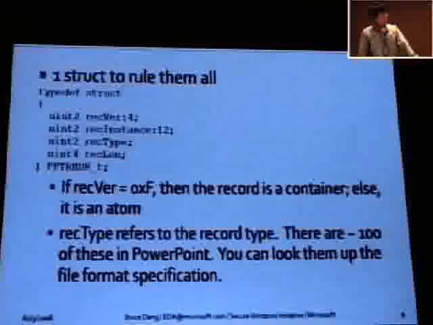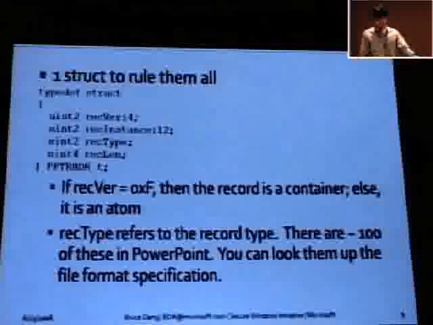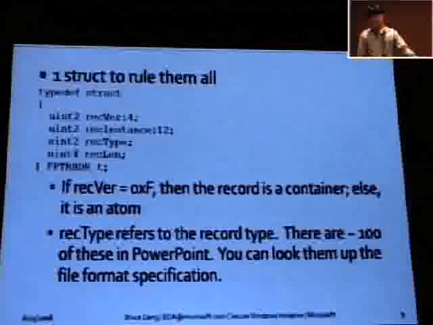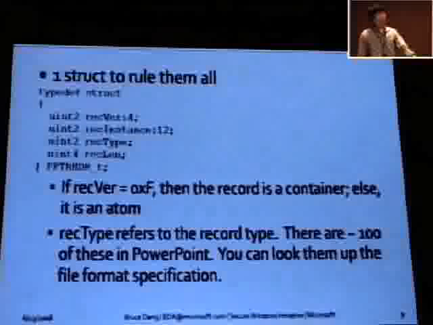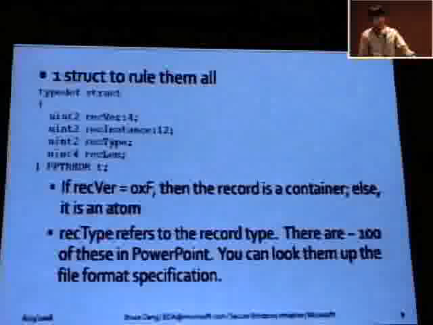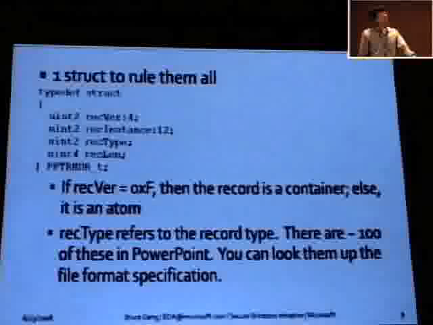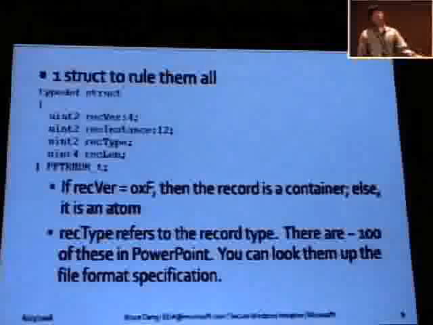And then there's a structure to define the PowerPoint, which I give you the information on there. The way you recognize if a record is a container or an atom is based on the rec ver. If it's 0xF, then it's a container, else it's an atom. And the rec type refers to the record type, and the record type is what we released to the public.